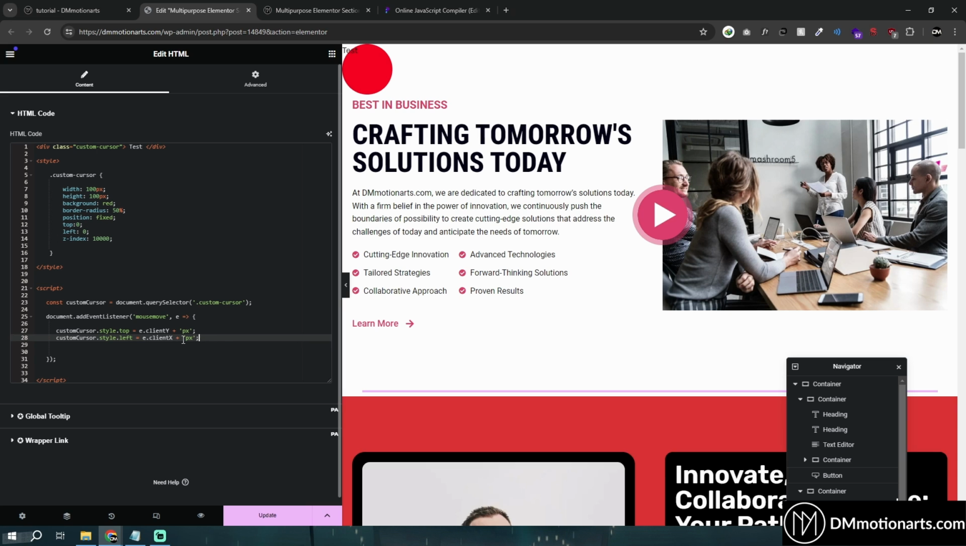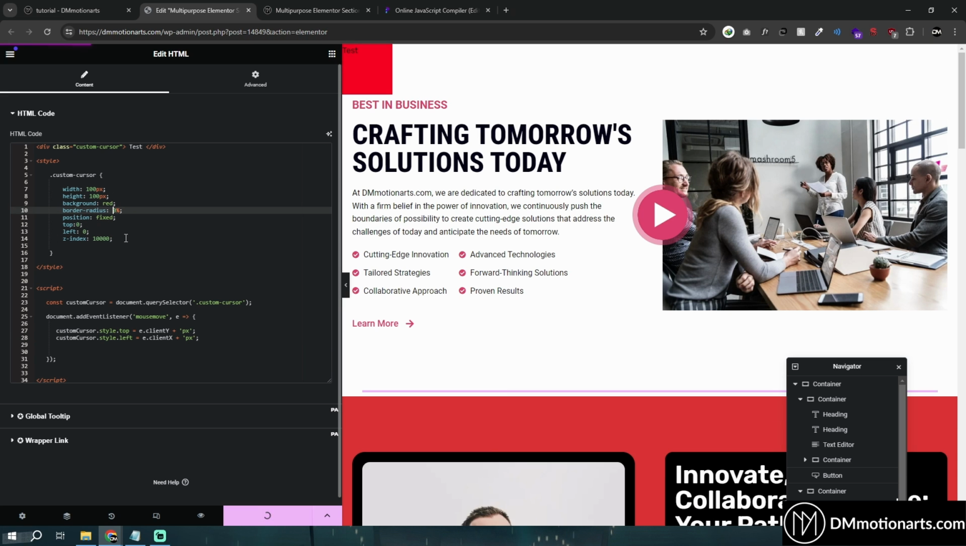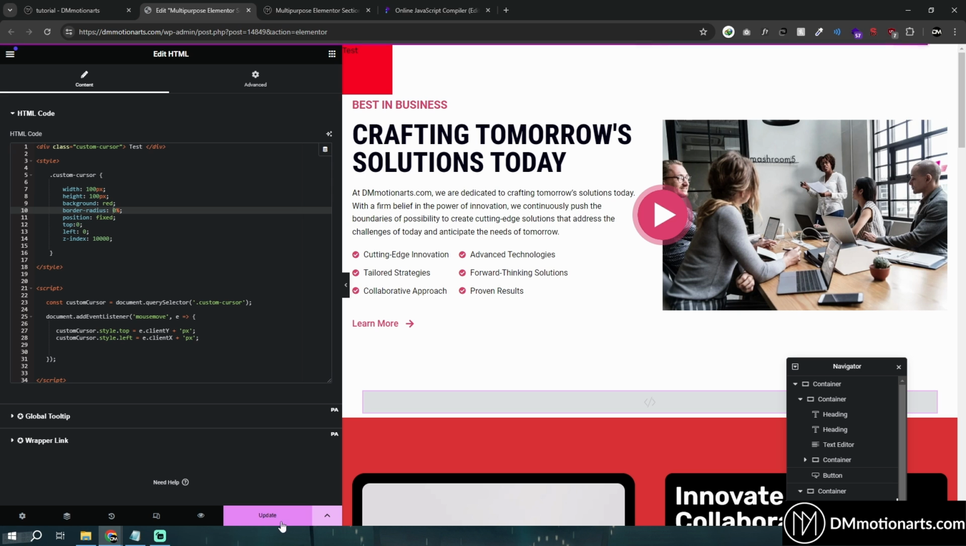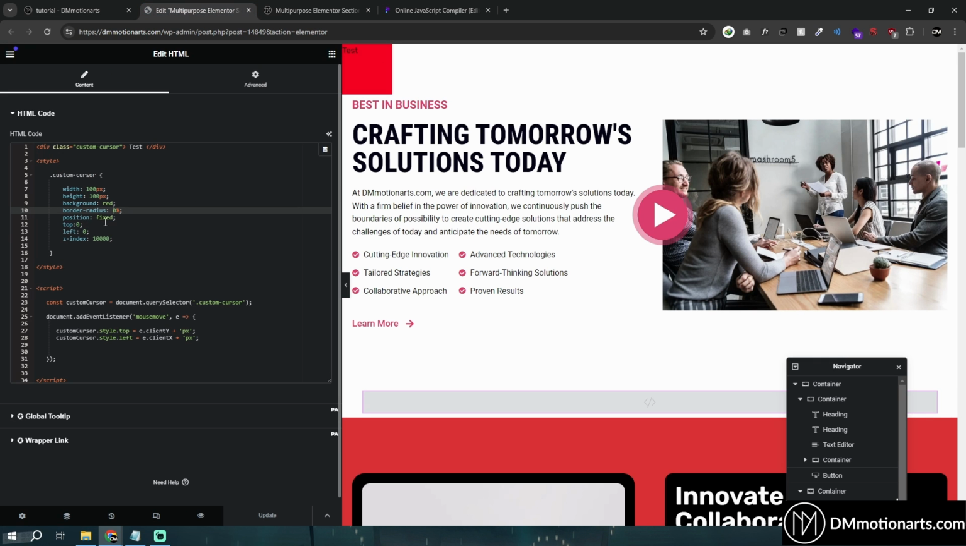So let's add it again like this. And now let's remove our border radius and keep it 0, and let's see what's happening. Let's refresh this page. Now you can see what's happening. It is following our mouse perfectly, but we want it to be in the center.